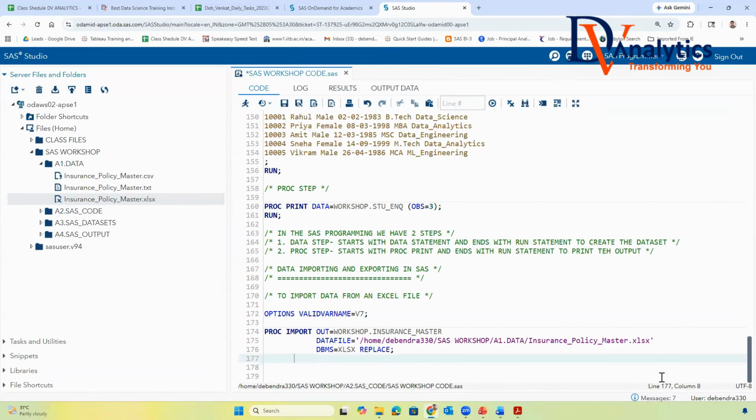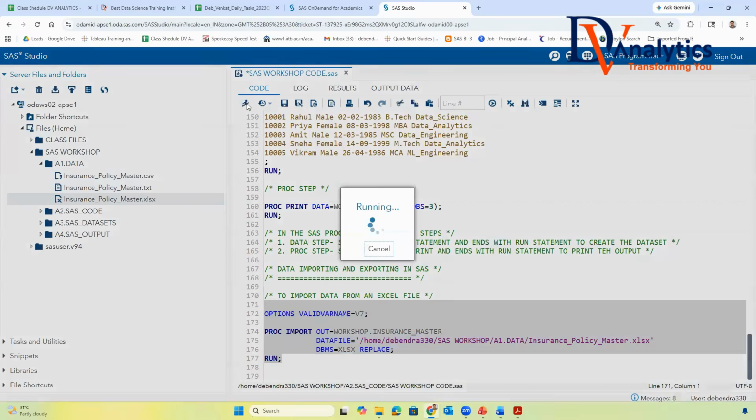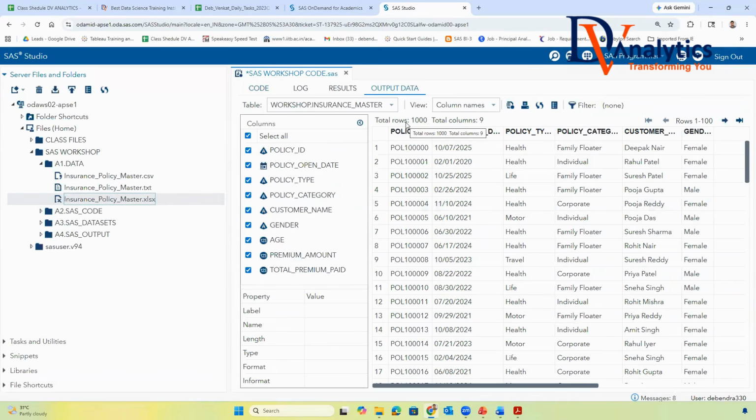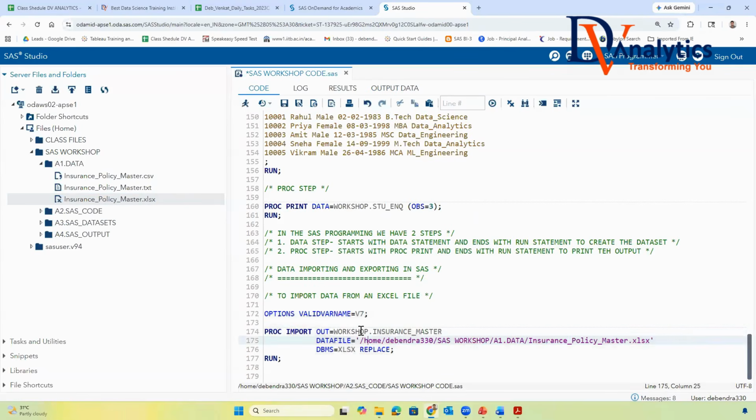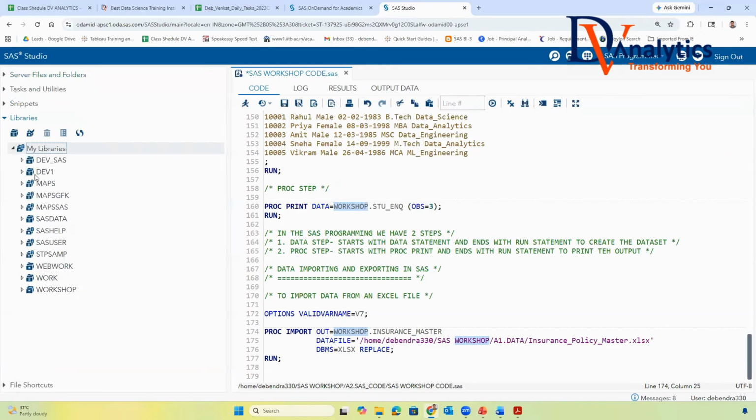See what happens when you run the program. It is importing the data for you. It is imported: total 1000 observations, 9 variables. Your data with data types all come out here. What is character? A. What is date time? Date time icon. What is numeric? 1, 2, 3 is the icon there. Now I understand how to go about importing data. This has gone to my workshop library. Expand this library, go to workshop. You can see you created student inquiry earlier, and now the insurance master dataset has been created.